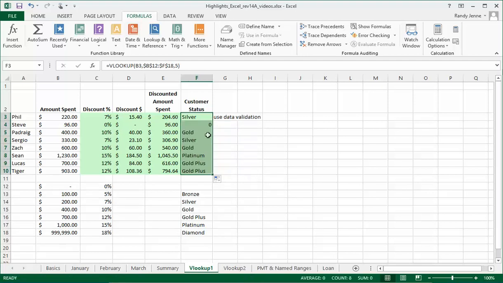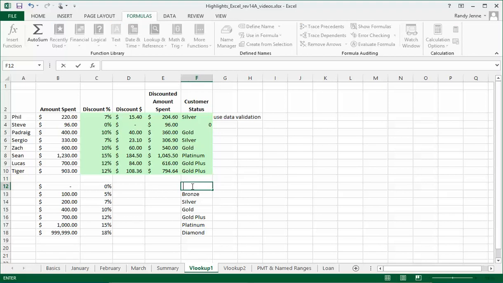And we're just about done. We have this one sort of odd thing here. Because Steve didn't qualify for a discount and he doesn't really have a status, he didn't even make it to bronze, I'm just going to do a small cheat. Down here in this cell, I'm going to put a space bar character. So just a space in there. That way, when it does the lookup, it doesn't put in the value 0, it puts in a space. So it looks a little better that way.